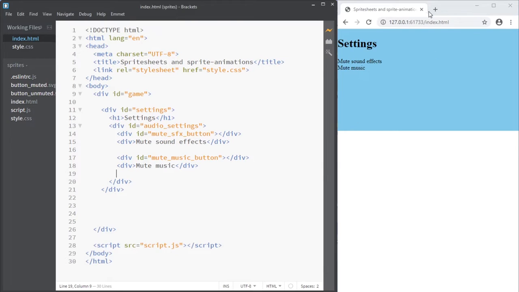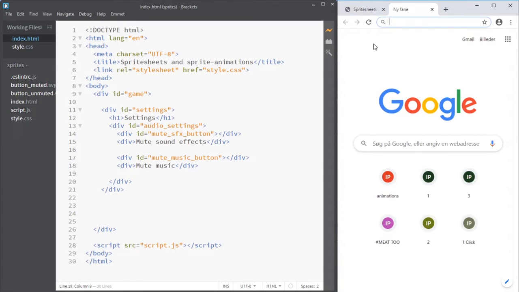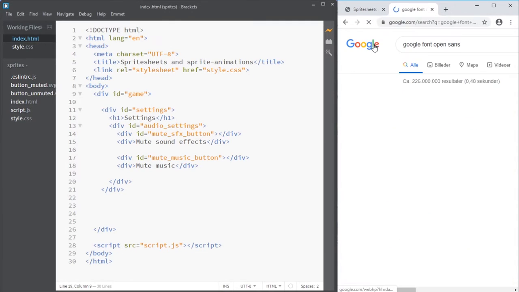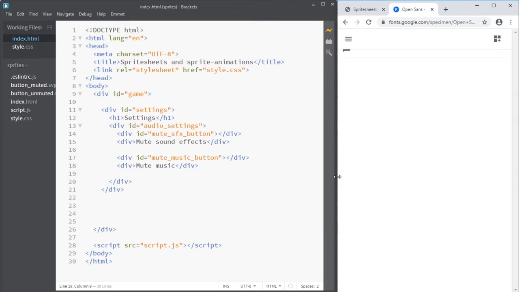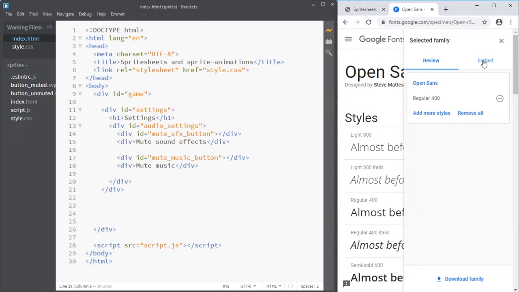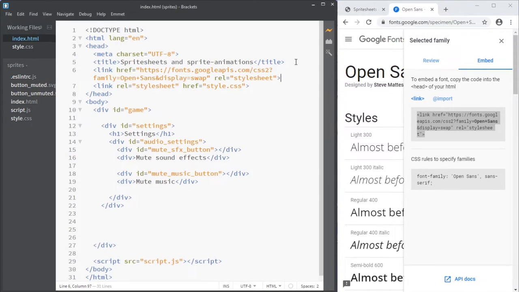I'm just going to select a different font. You probably already have one, but the Google font Open Sans, I think I will like that. And this one. How to do that? I copy this one here. Nice, now we have that.